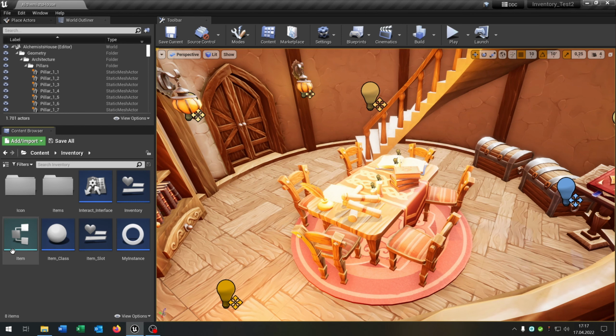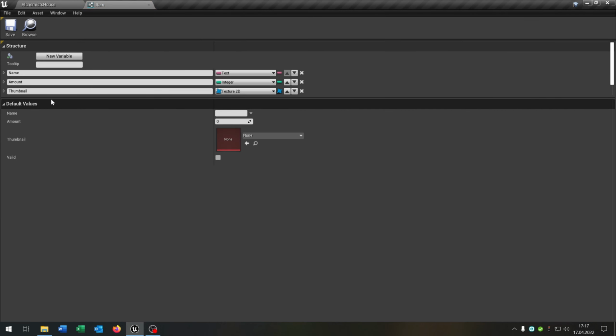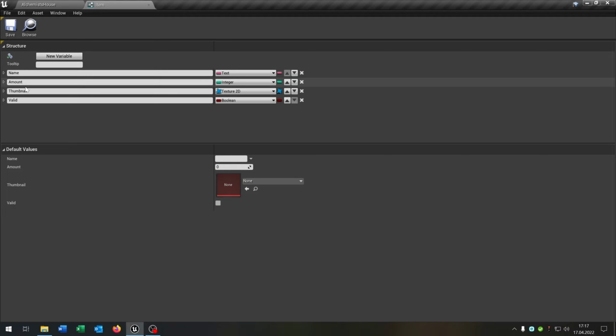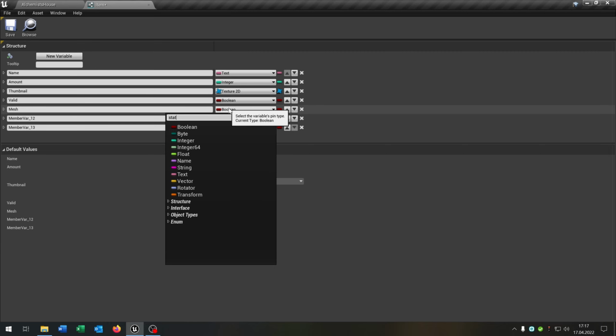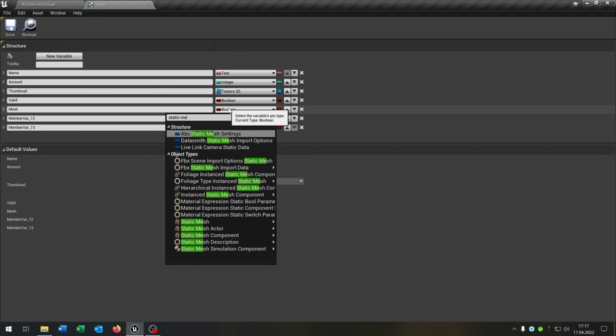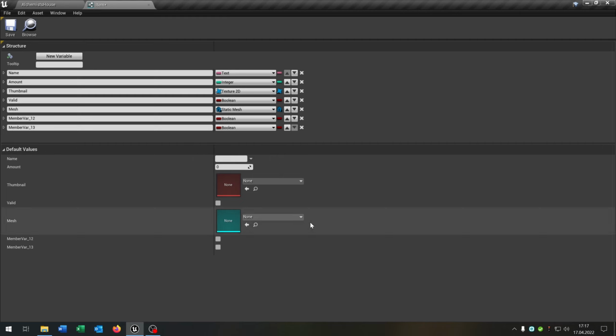So let's open this up. And currently we have the name, amount, thumbnail, and valid status. So let's add some more. I want the mesh itself. The mesh will be a static mesh, so that we keep the static mesh in our inventory. In this case, the second one will be the state.